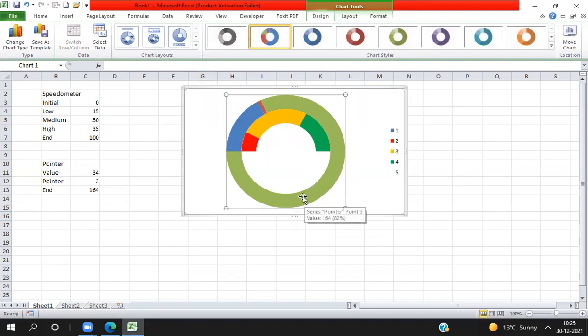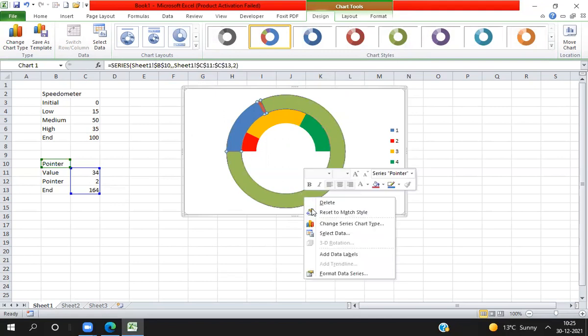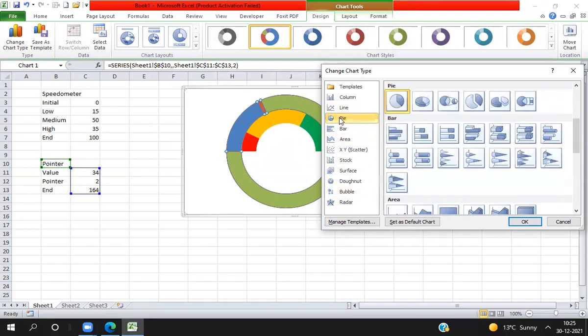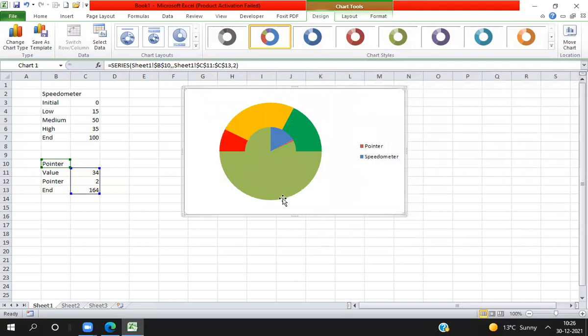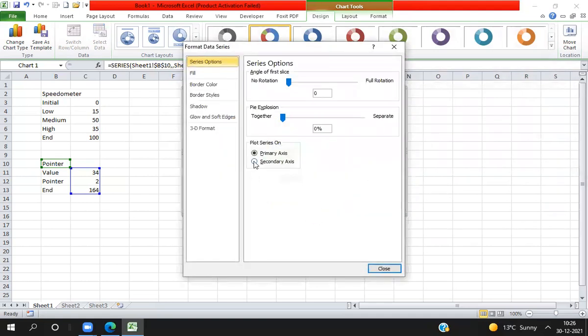So what I have to do here, I need to select this and right click and change the series type. I'm not changing the series type here. What I have to do here, I will have to take pie chart for this. I've taken pie chart. Okay, click on OK. Now you can see here, this is my pie chart. So what I have to do here, I need to select this chart. Okay, right click here, and here you need to set secondary axis.